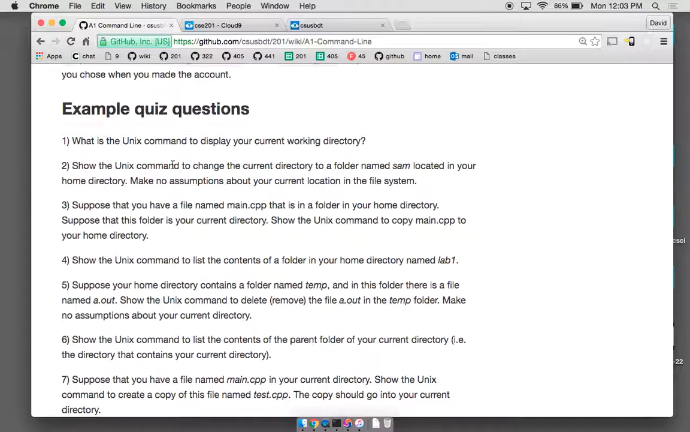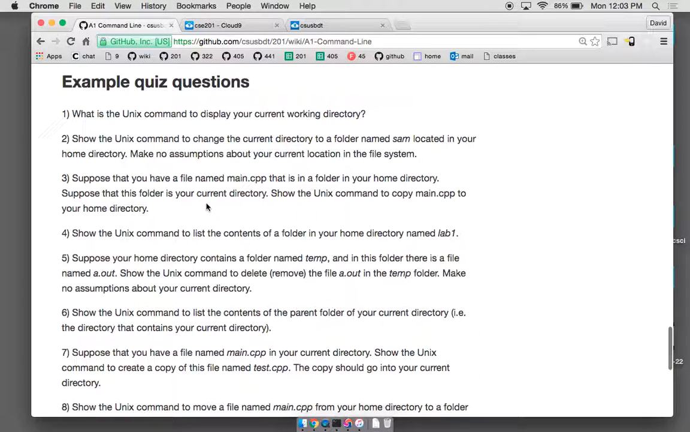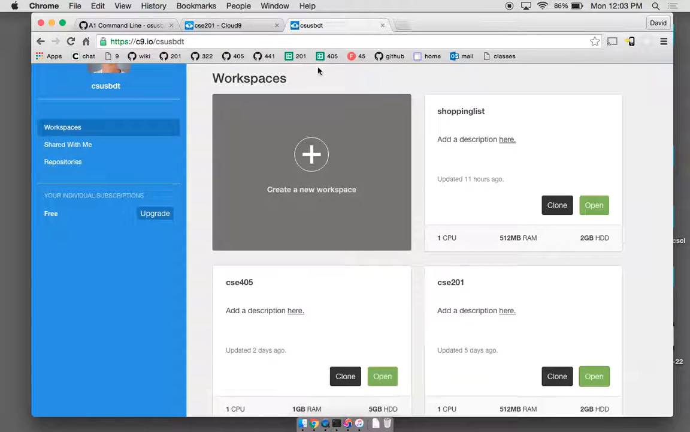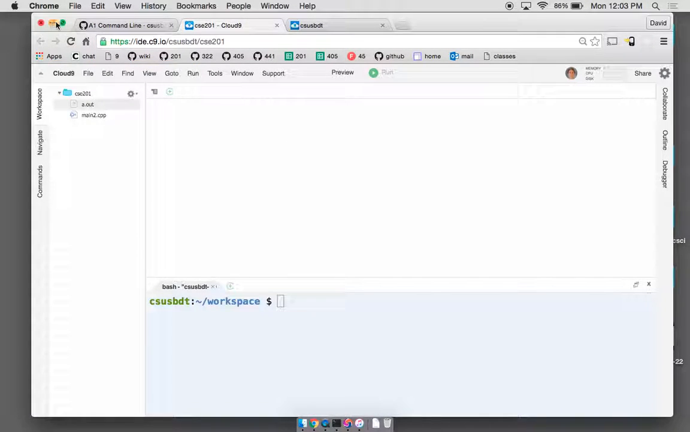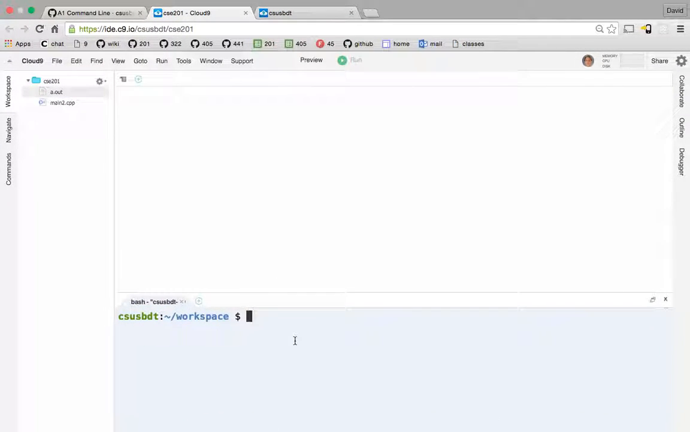But the people that are meeting on Wednesday, you need to get ready for this quiz. You should just go through this list and see if you understand how to do these problems. Let's take a look at some of these. What is the Unix command to display your current working directory? That's an easy one. Print working directory, PWD, print working directory.